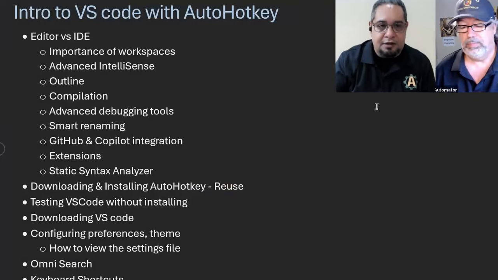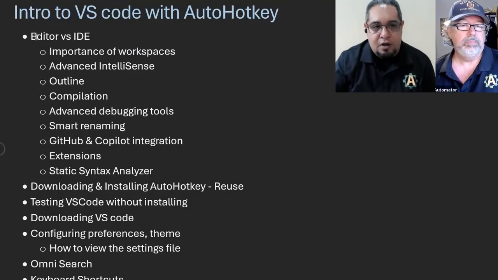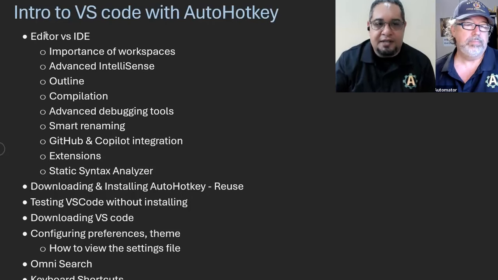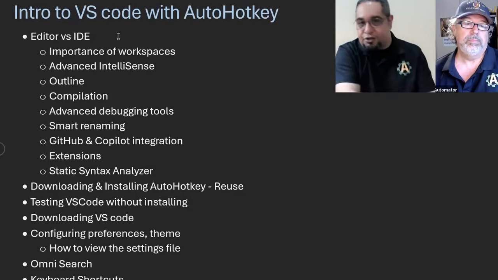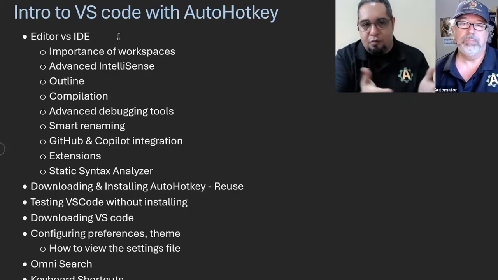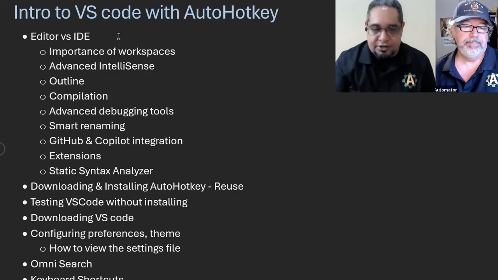Basically, the idea here is that we're going to start off with the difference between an editor and an IDE. I just mentioned it in passing, but here we're going to talk a little bit more about them. That's how we're going to start the course, and then later on, we're going to see other points.